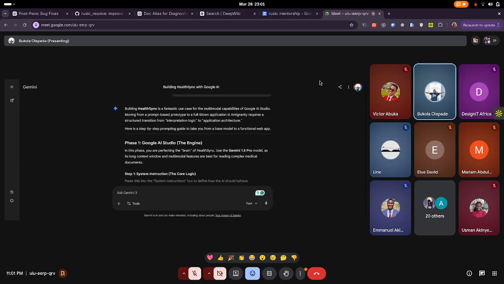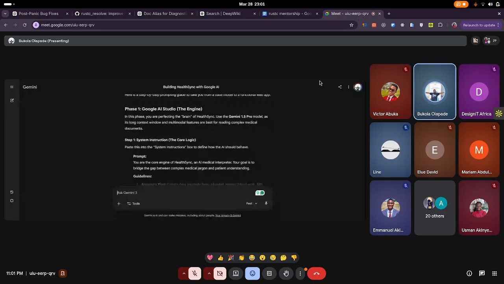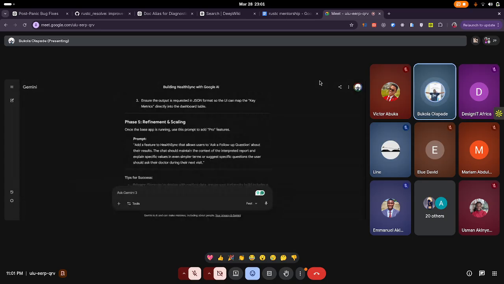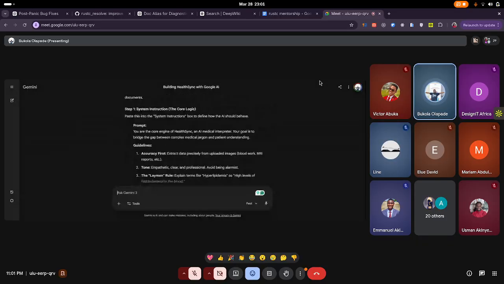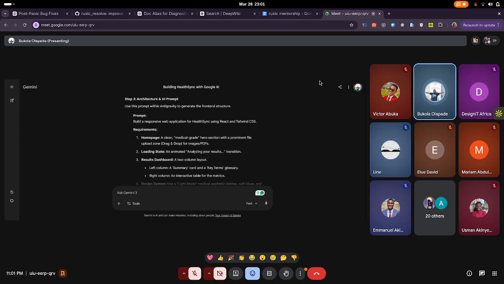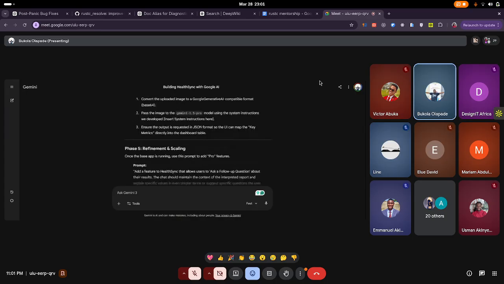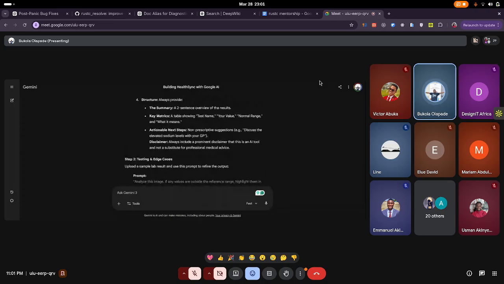Okay, so that's giving us... it has split the work into phases, like we wanted. Five phases actually, that's more than I expected. We're going to start with building the engine, and that gives us the prompts and the guidelines. In phase 2 we're going to export to Antigravity. It has also given us UI prompts. And in step 5, we're just going to refine and scale later on, and other things like that.